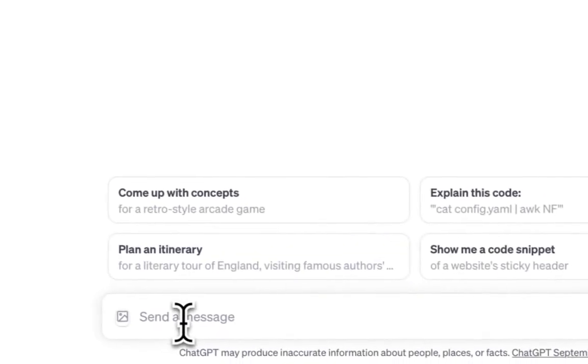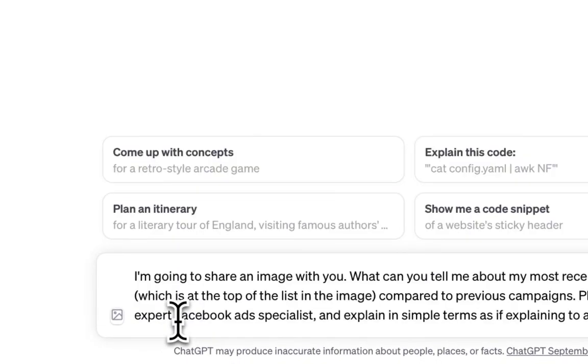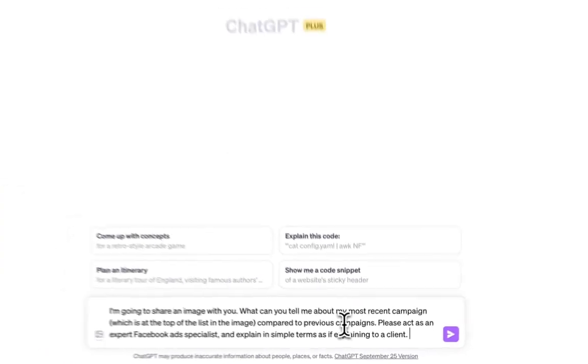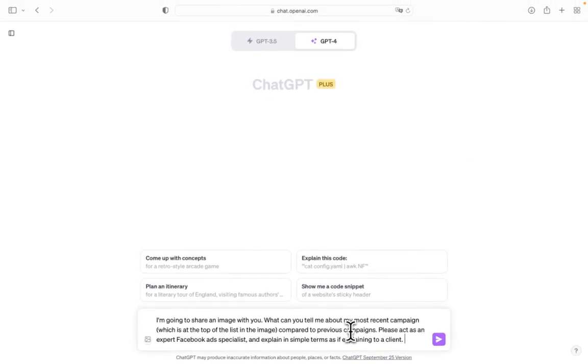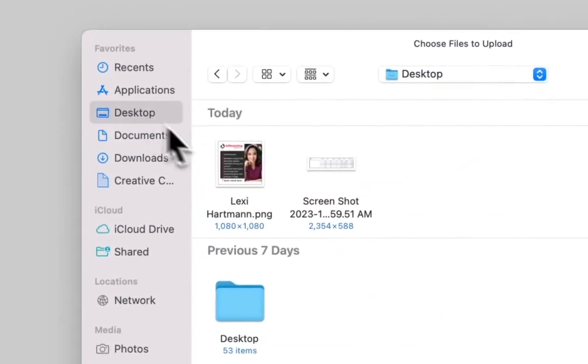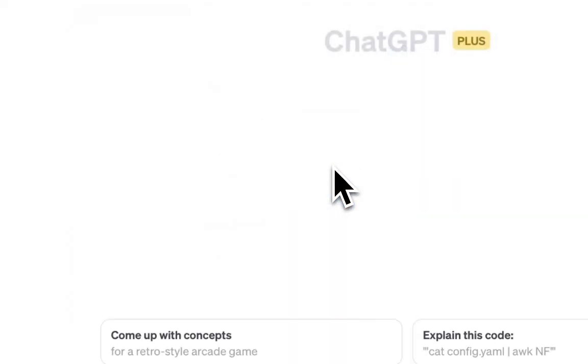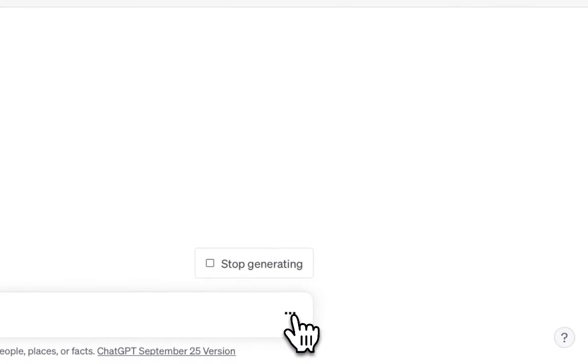I'm going to give it a simple prompt here, just telling it that I'm going to give it an image, and I'm going to ask what it can tell me about my most recent campaign, which is the one at the top of the list in the image compared to the previous campaigns. I want it to act as an expert Facebook ad strategist and explain it in simple terms as if explaining it to my client. So I'm going to go ahead and grab this image here, and let's see what it gives us.